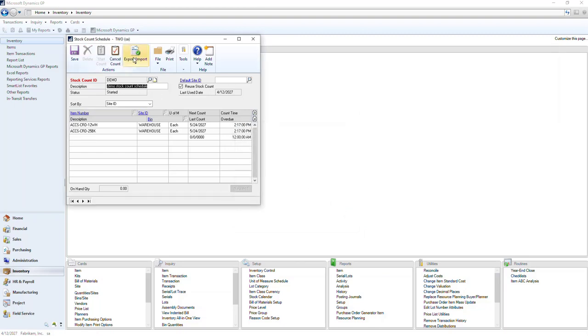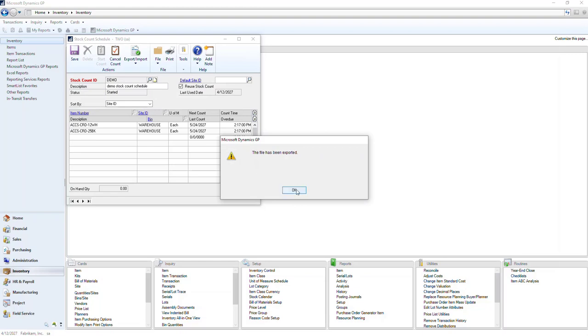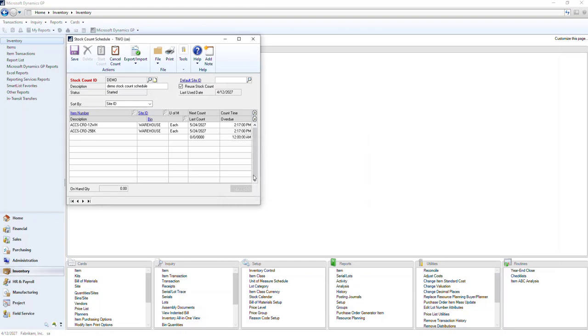And once I have a started stock count, I now have the export import button available for me in the schedule as well as the stock count entry windows here. What I see as the most typical process is we probably want to go ahead and start that and then export our Excel template right away. It would allow me to go ahead and pick where I'm going to save that stock count to. I'm going to just save it to my temp drive. It'll tell me the file has been exported. I would then go out and find that file and open it up.